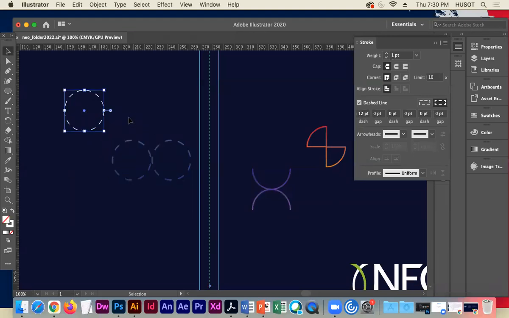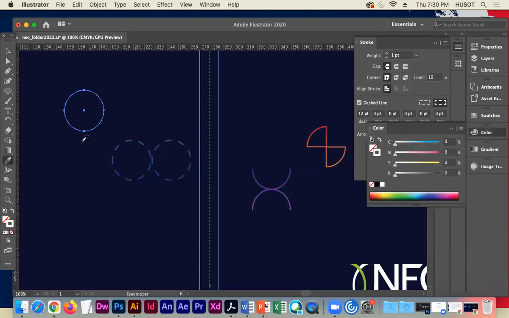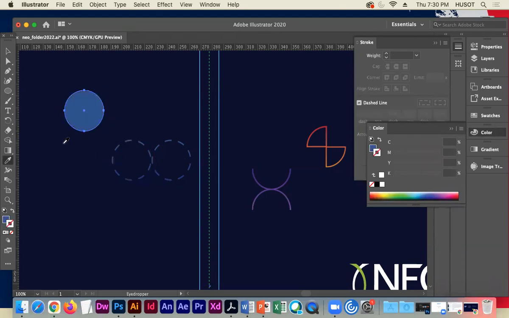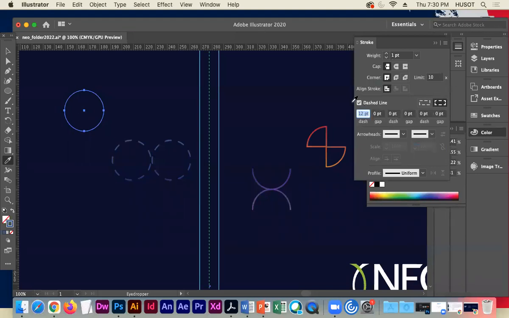So look at it now. I made my own just by making a circle and making it a stroke and making the stroke a dashed line. I did that so that I could make this thing, but I also noticed that they made them blue. So I'm going to sample that blue and make it a stroke and make it a dashed line. And then I have the beginning of the exact same thing that's on the website. I'm just making it myself.